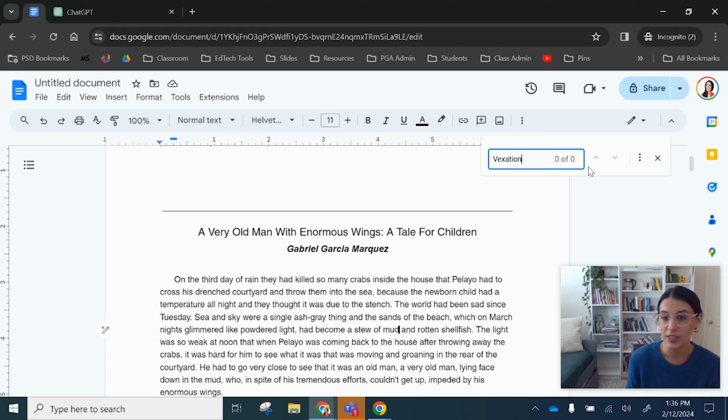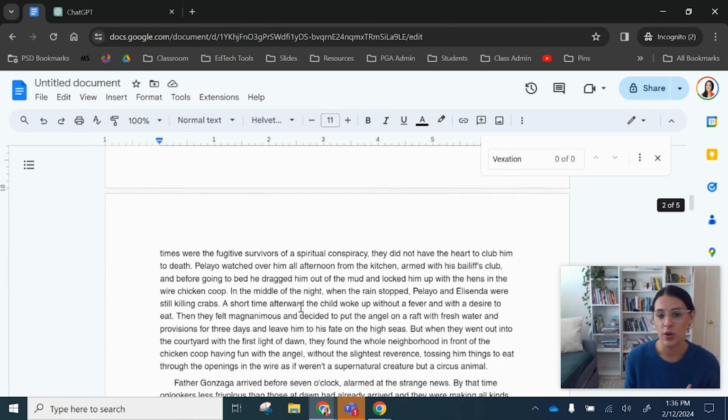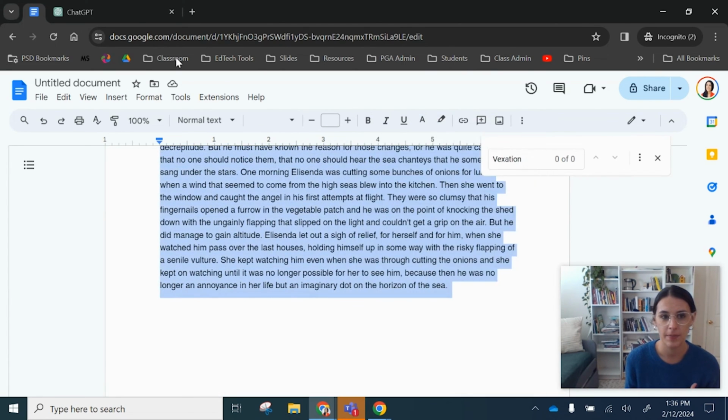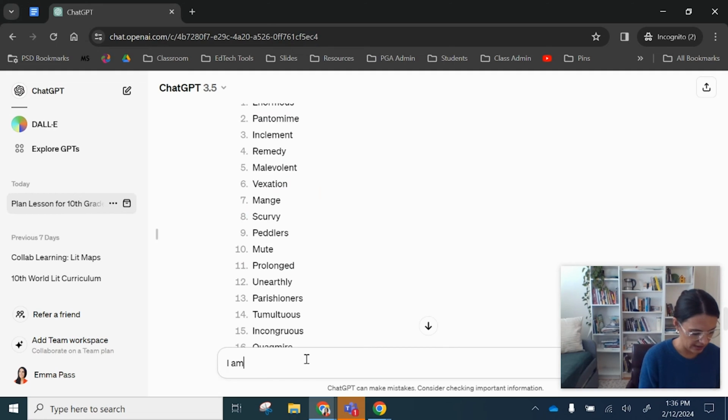And look, the word doesn't actually appear in this text at all. So that's a great example of how ChatGPT seems like it can be really, really useful, but you have to be really intentional with that use. So instead, I'm going to actually provide the text to ChatGPT, and I'm going to say, I am going to provide you the text. Please pull 20 high level vocab words from the text I provide you.